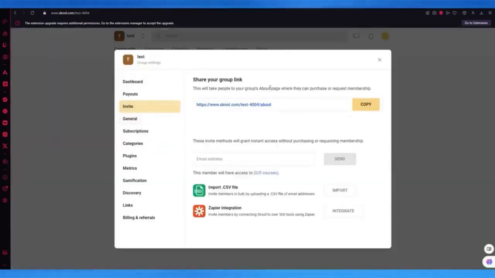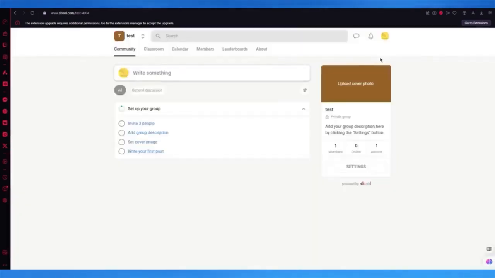Now you can invite people by email, okay, or you can import them from different platforms that you have through a CSV file or different integrations, or the most standard way would be to copy this link and share it around with people so they can join you. So that's the first step, to actually invite members into your community.